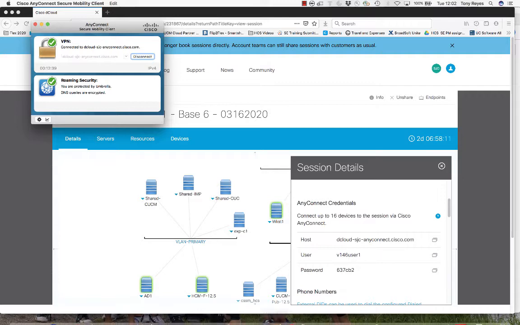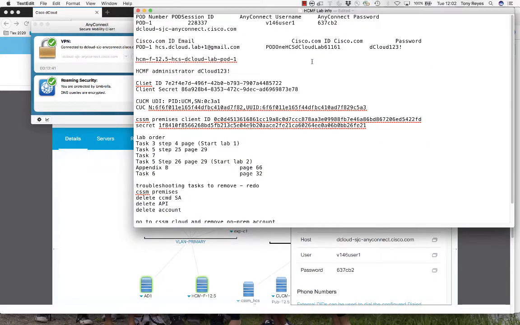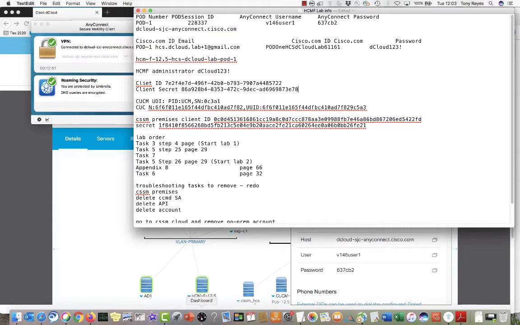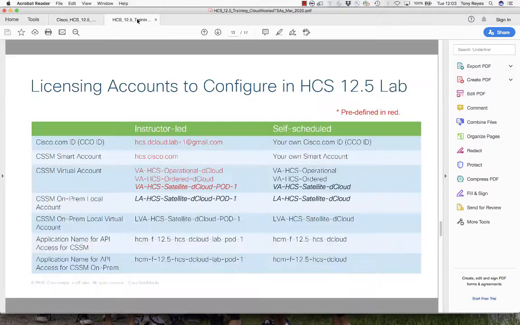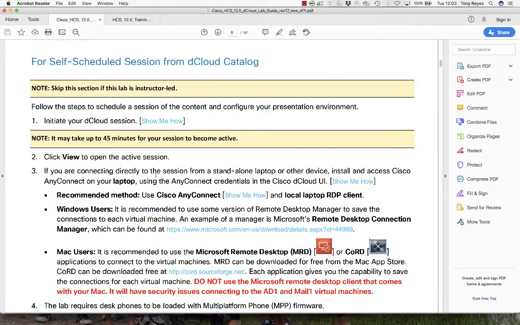And these usernames and passwords, FYI, I have this pre-configured page where I have my usernames, passwords, and stuff that I'm going to need, along with the usernames and stuff that was in the other slide that I've already copied into my notepad, so I don't have to keep referring to them, such as my Cisco ID, Smart Account, and virtual accounts. I copied all of that into that text file.